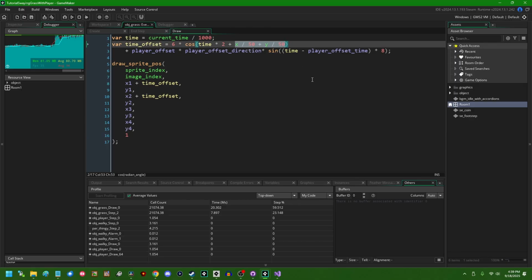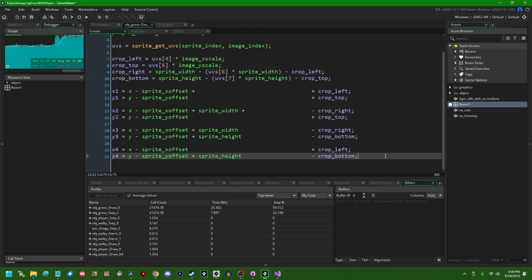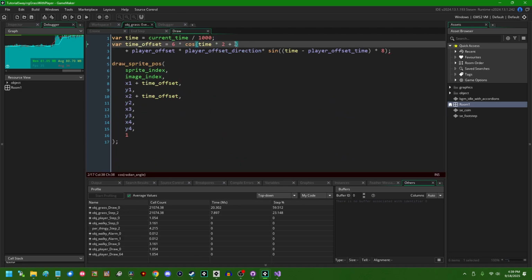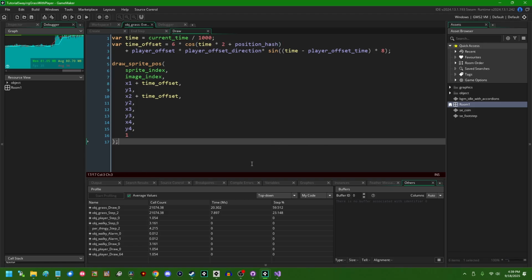Individual bits of code like this, x over 50 plus y over 50, this position hash of the grass, doesn't change because the grass doesn't ever move around. You could move this over to the create event as well. We can call this like position hash or something like that, and we could add that into the cosine function here instead of calculating that ourselves.